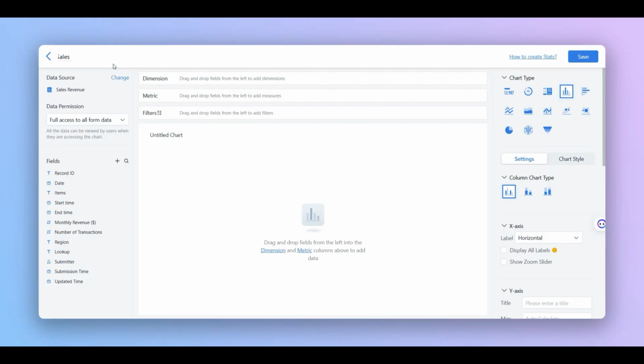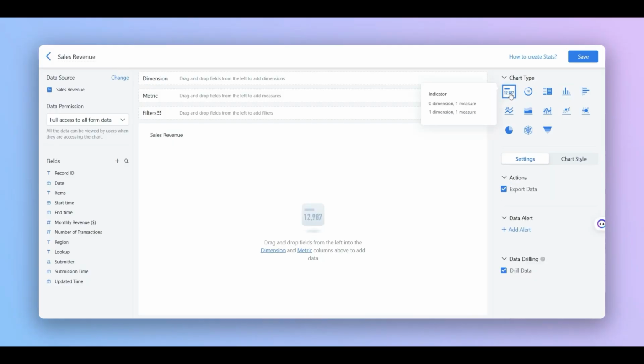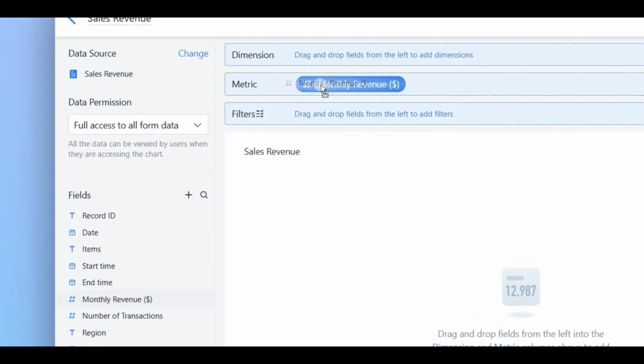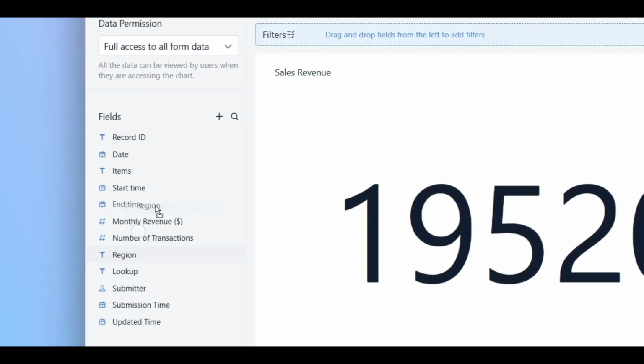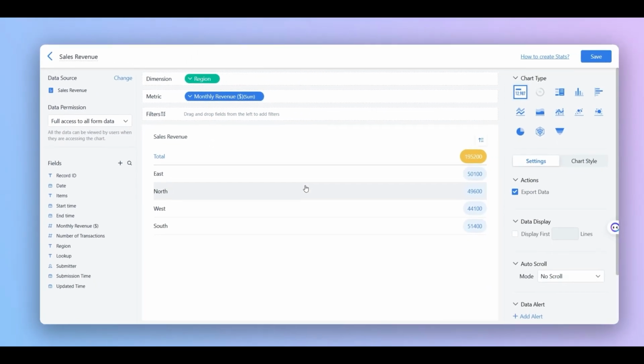You'll see fields listed on the left. In most charts, you'd set up both dimensions and metrics. Think of dimensions as the perspective or categories you want to analyze, like regions or months. Metrics, on the other hand, are the actual numbers you want to measure, like revenue or sales volume. So, let's drag and drop the monthly revenue field into the metric area and region field into dimension area.